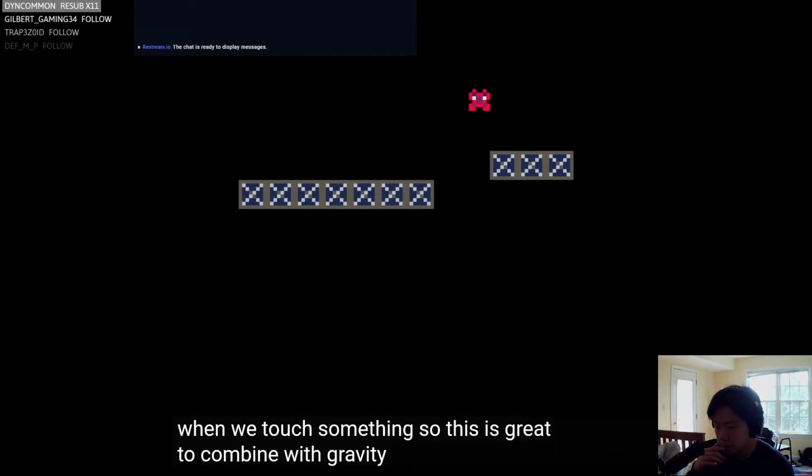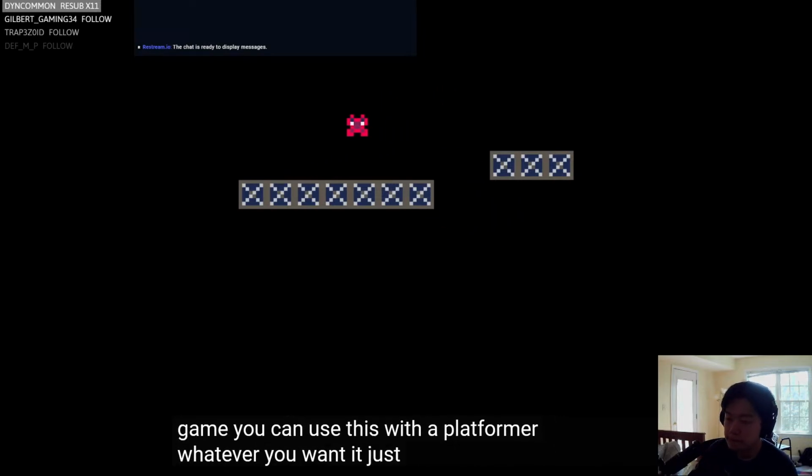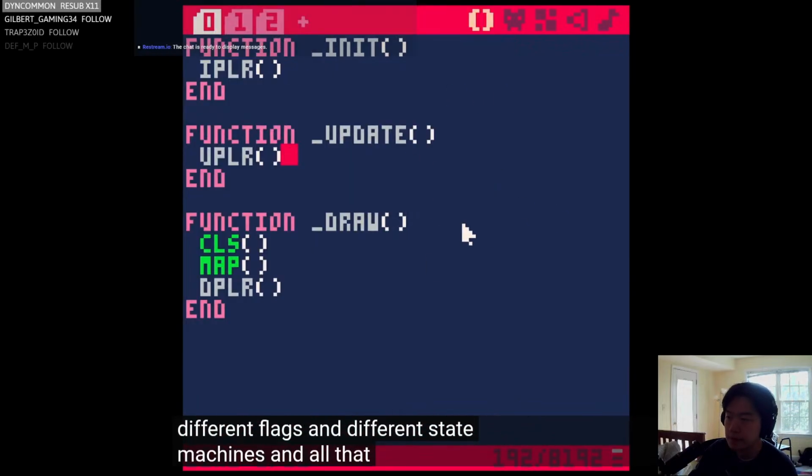So this is great to combine with gravity or with really anything we want to do. You can have kind of a 4-way movement, top-down sort of game. You can use this with a platformer, whatever you want. It just doesn't let the player go through things that he shouldn't go through. And you can make this more complicated with all kinds of different flags and different state machines and all that stuff. But that's basically how it works.